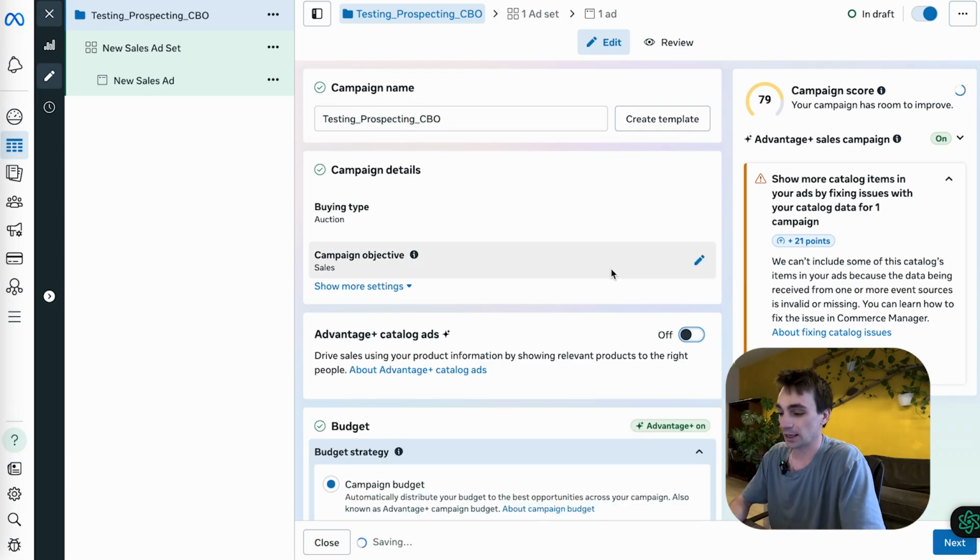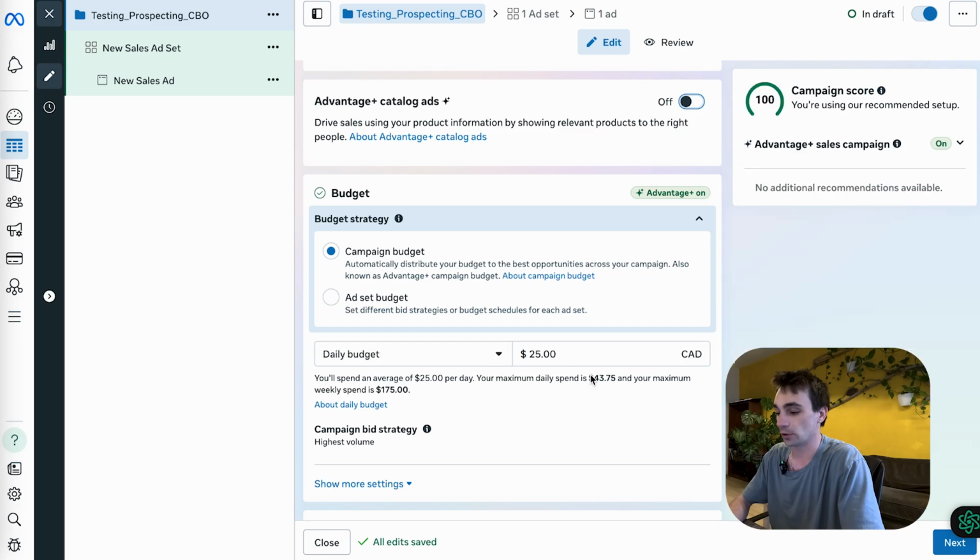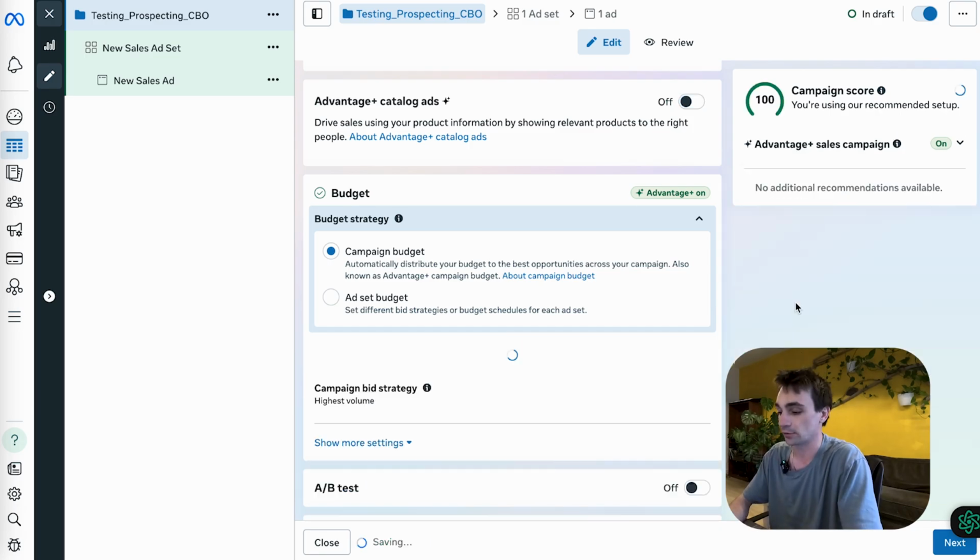Next, I'm not gonna have catalog in this, and I'm gonna run this under a CBO budget. Let's say I have a total budget of $500 a day to start, then I would set that at $500.